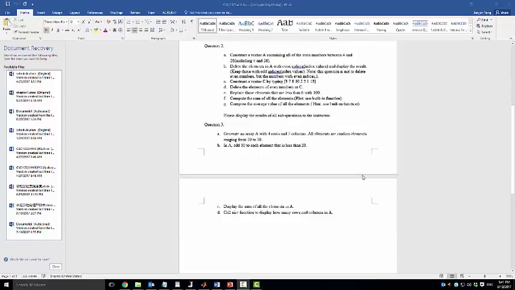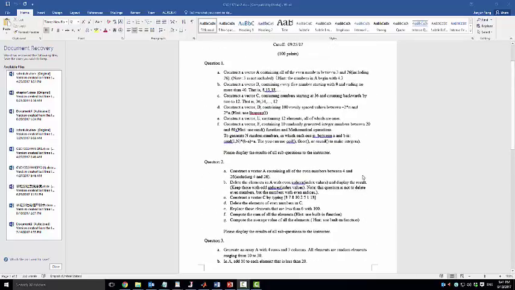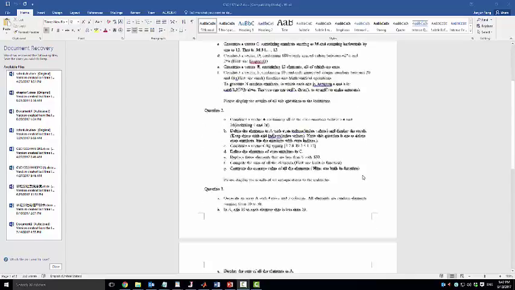So in question 1 and 2, please display the results of all sub-questions to the instructor. That means please don't add a semicolon after A, B, C, D, E, or F. Please display the value, the result of each step.